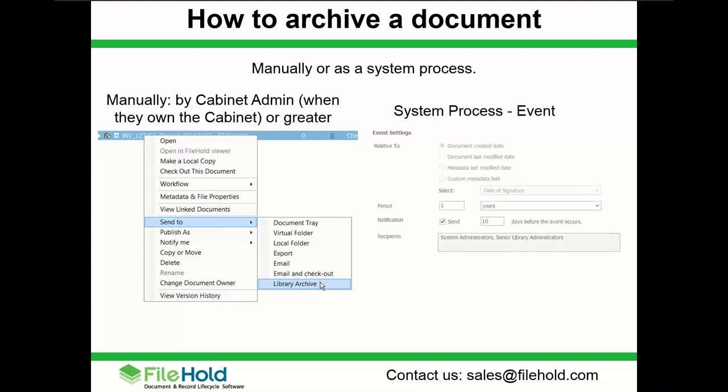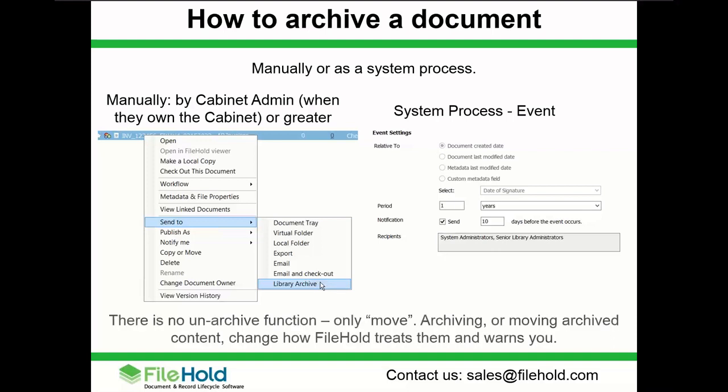Now, the other way of doing this, and usually what we recommend doing, is an event. So an event will move the document from the active library and into the archive when the event transpires. So whether it's when the document was created or last modified. And again, we're going to take a look at these in a moment.